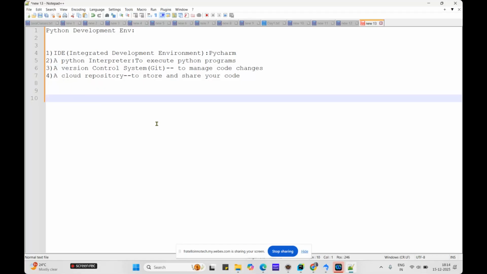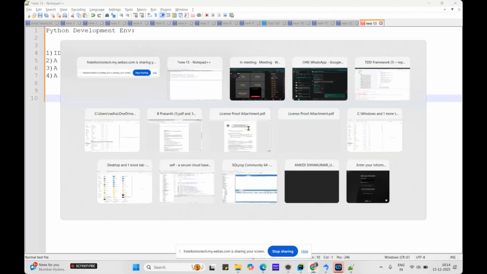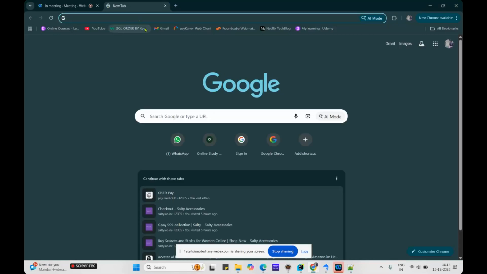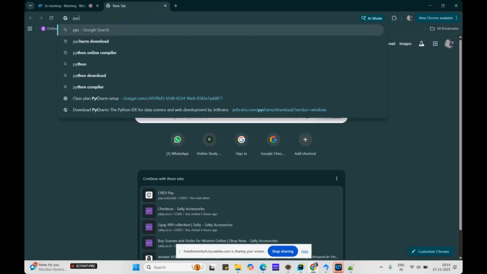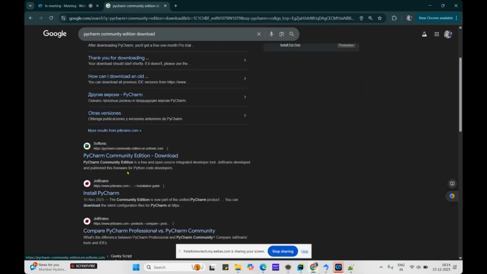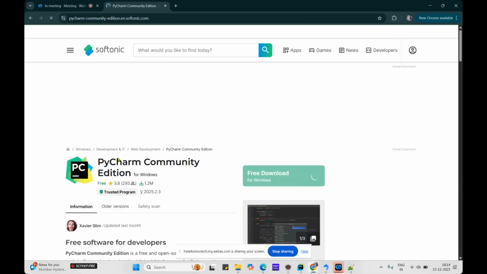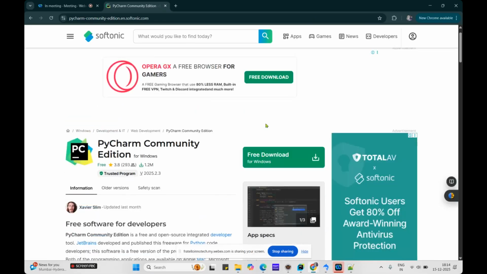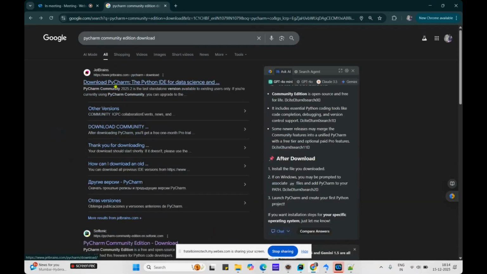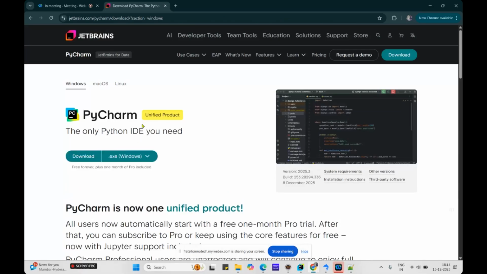Now open any web browser. I'm just opening my web browser and going to PyCharm Community. Just type PyCharm Community edition download, and click on JetBrains, or you can download from Softonic also. So here we have the free download. You can go here, or else go for the first link also. Download PyCharm.